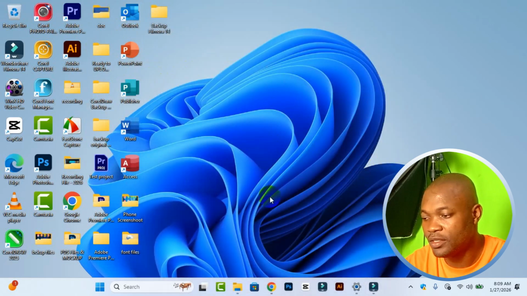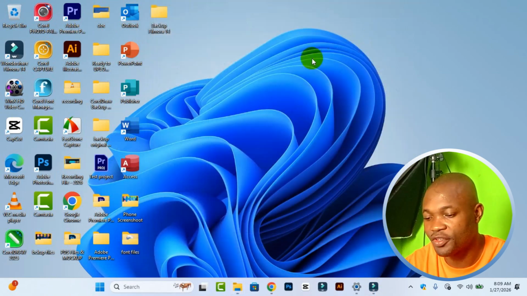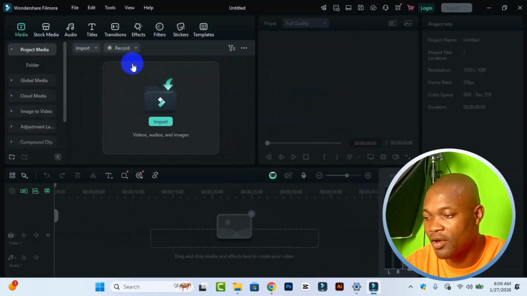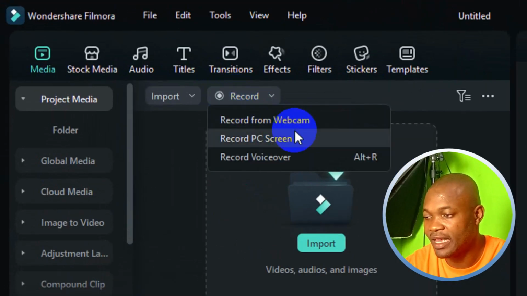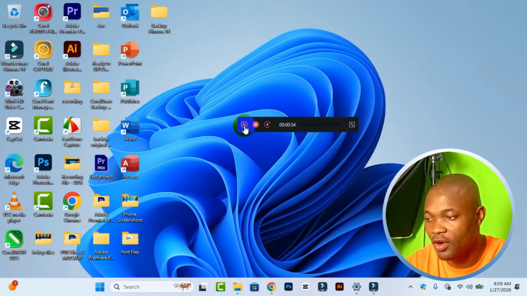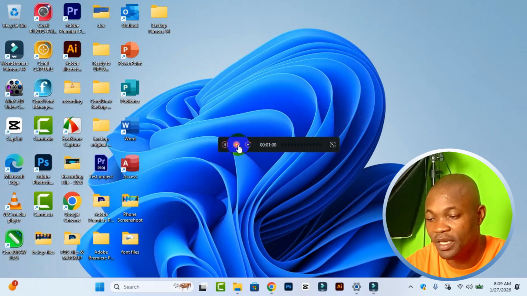So when you are done with whatever you are recording, so if I open up a folder right here, it's going to be recorded. When you are done with everything you want to record on your screen, come back down, come to the bottom right here, go ahead and bring out your Filmora window, then click on record PC screen, then you have your record button right here. You can easily pause your record, or better still, you can stop your record. Bring it back right here and click on this middle icon right here, which means stop.